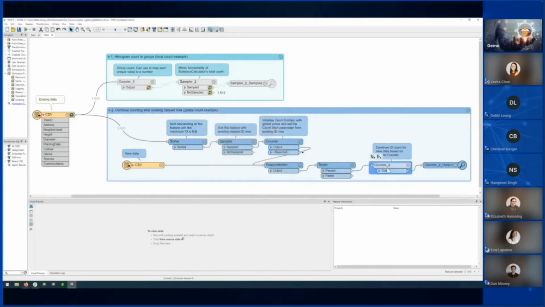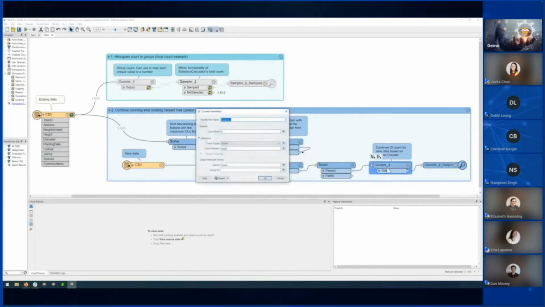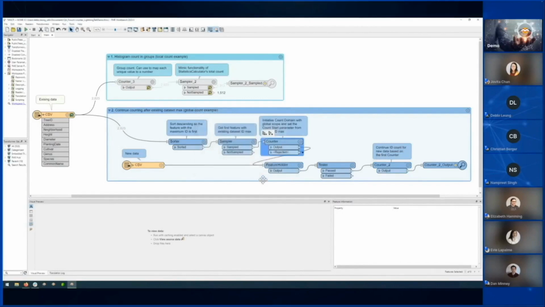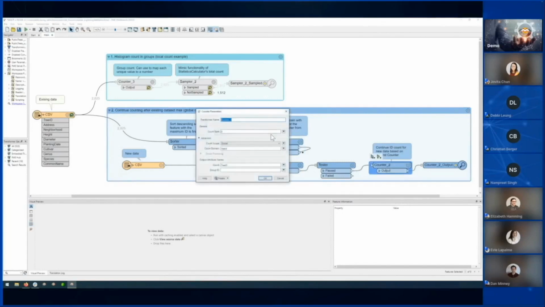And then the next counter will continue the count based on the first counter transformer, since the count domain has a global scope. Remember, you need to set the same count domain name for both transformers. For the second counter, you can leave the count start parameter as the default 0, since it will use the count start value from the first counter transformer.